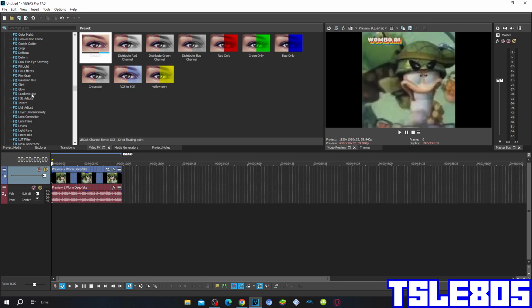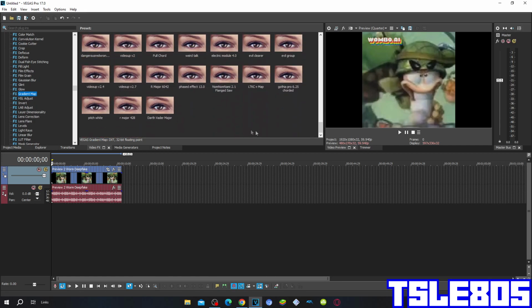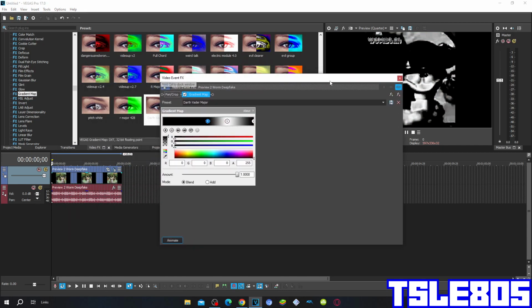The only visual effect here is going to the grading map and choosing the Darth Vader Major option. This is how it looks. The zero is moved right here, and it is in black color, or RGB is zero, only A is 255.